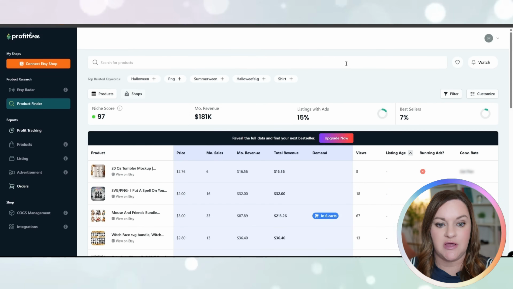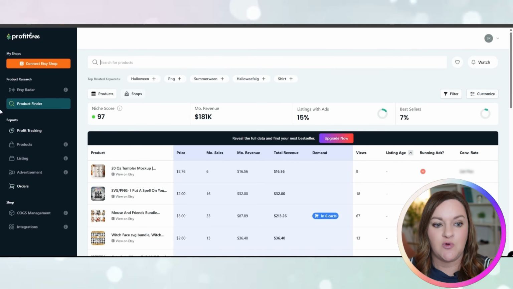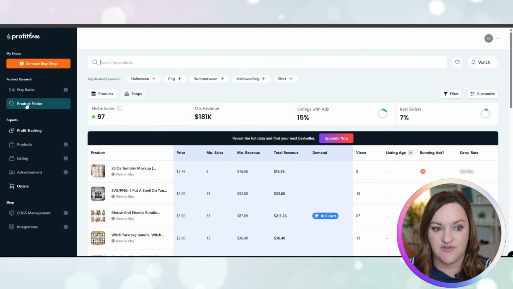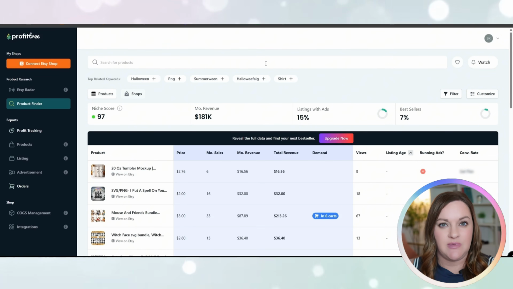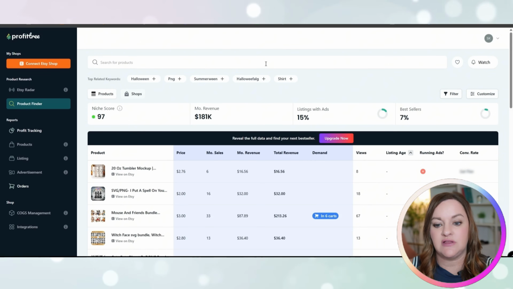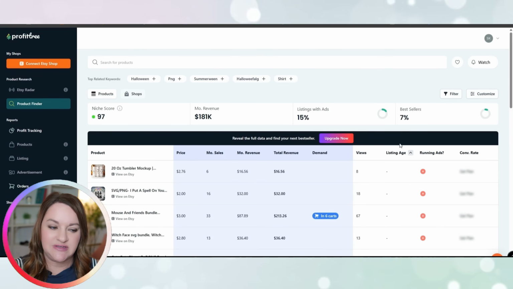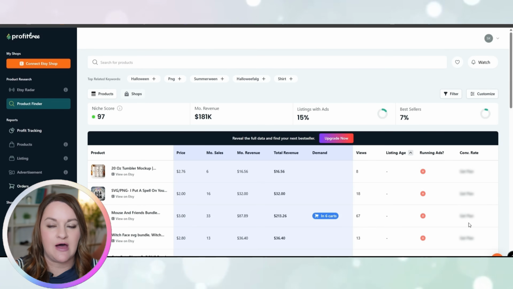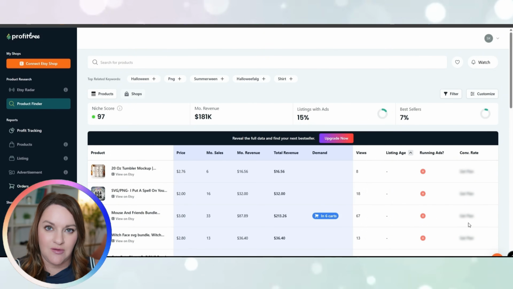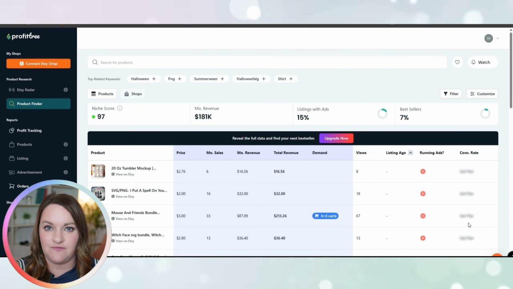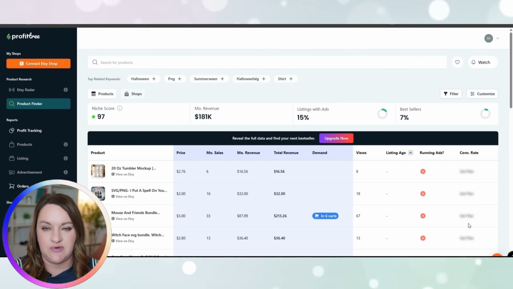Okay, so over here in Profit Tree, all I'm going to do is click on Product Finder right here. Now, I do want to mention that I do have the lifetime program, and that is the account that I am signed in here. So you will see some of these columns blurred out, but I just want to make note that you actually will just be looking at a few of these columns. This is all that I use when I am doing this type of research.